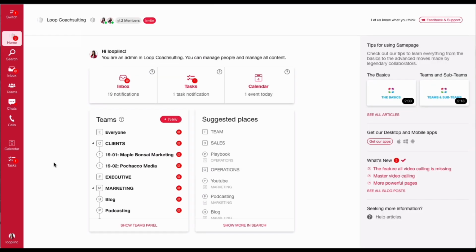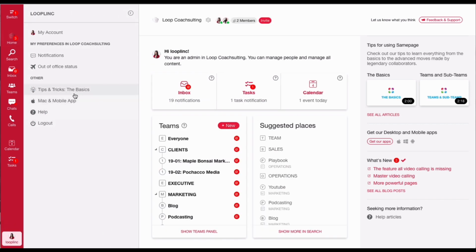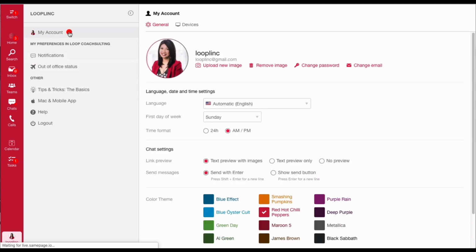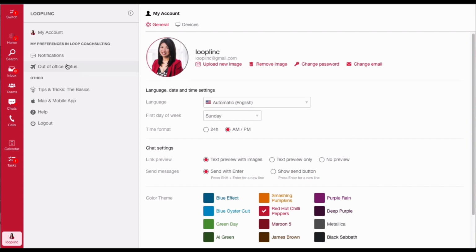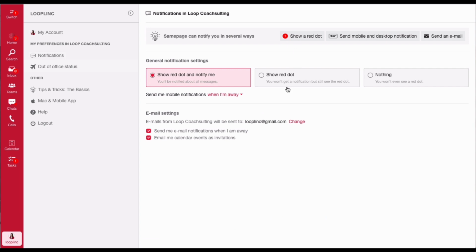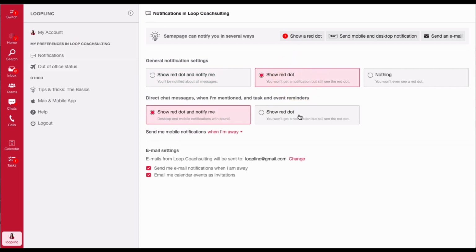So let's talk about your profile settings for a moment. How you get there is you just hit your little icon on the left-hand side of your sidebar and hit My Account. Now, because I take a lot of calls, I have my settings to show as a red dot under notifications, and I typically want to just show the dot without any noise or any alerts. This will not interrupt any conversations or meetings that I'm currently having, and it doesn't distract me from that moment.